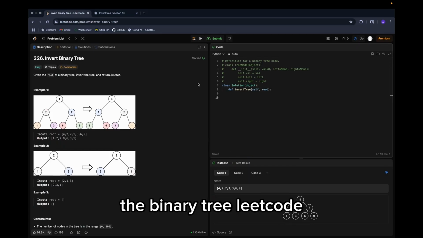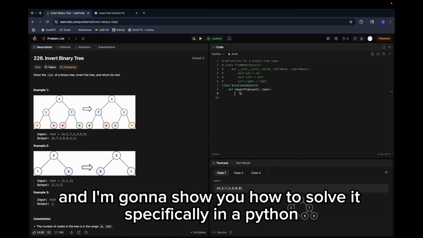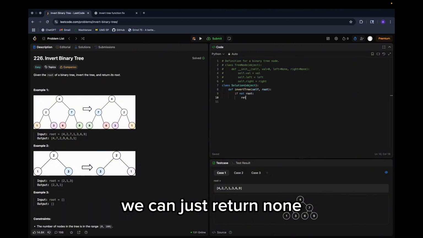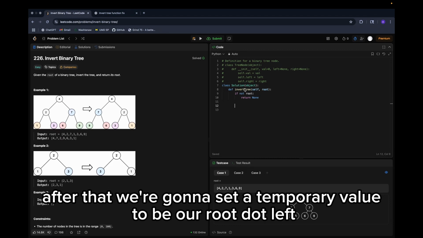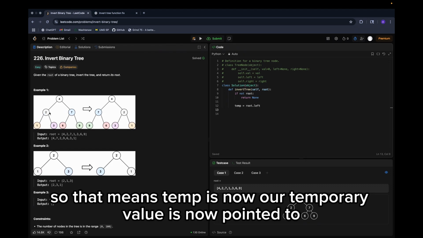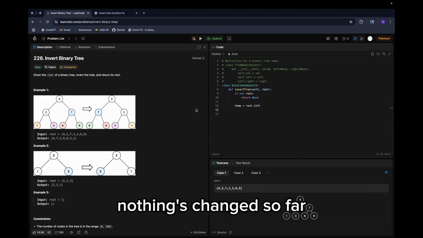Here is the Invert Binary Tree problem on LeetCode, and I'm going to show you how to solve it specifically in Python. So first things first, if our root is not there, we can just return None. After that, we're going to set a temporary value to be our root.left. So we're going to write temp is equal to root.left. So our temporary value is now pointed to it, and nothing's changed so far.